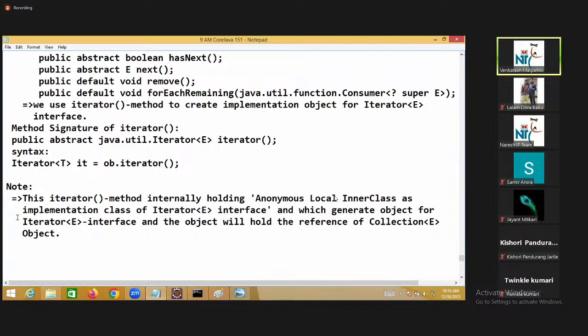They test you that it is an interface, no object there, so how is the object coming? Interface direct object will not be there, no implemented object will be there. Then you must say definitely for this iterator, an implementation class must be there. Name not there, so definitely implementation class without name will be there. That's called anonymous inner class.